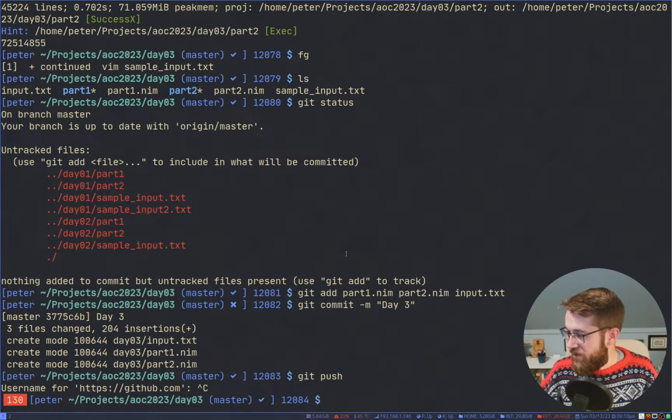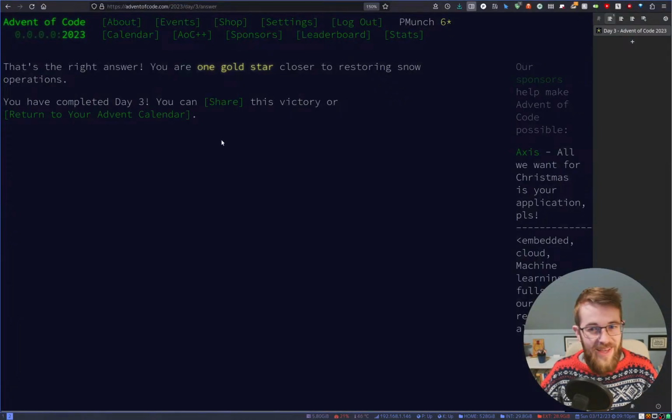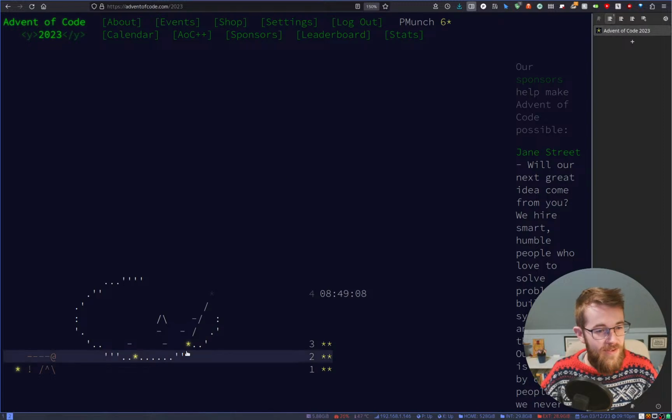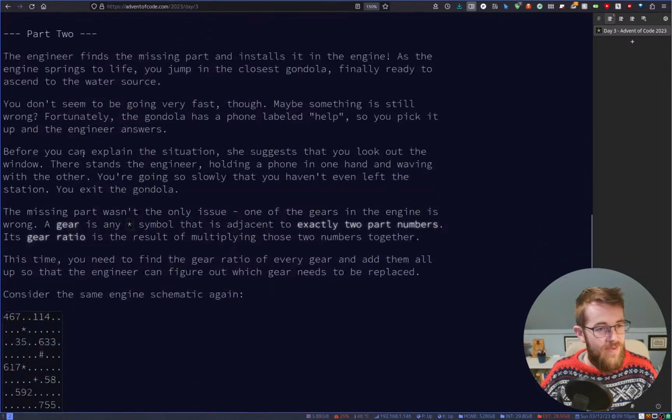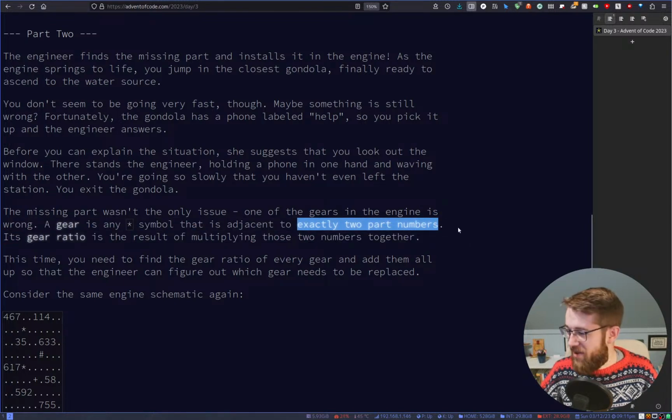Bold assumption that only 1 or 2 part numbers are adjacent to a gear. Oh, wait. Wait. Did I just get lucky with my inputs here? Oh yeah, exactly 2 part numbers. Oh, so I might have gotten lucky there with my input.